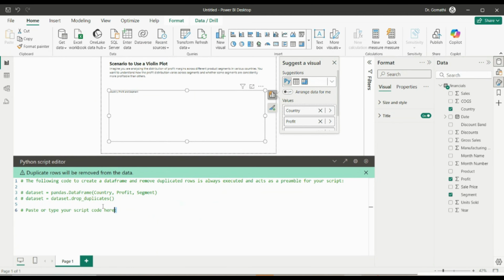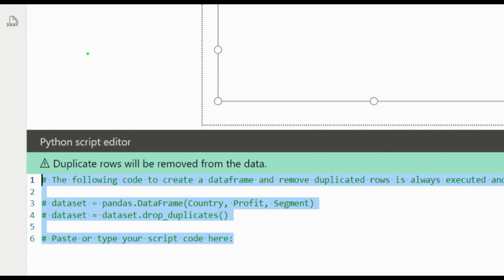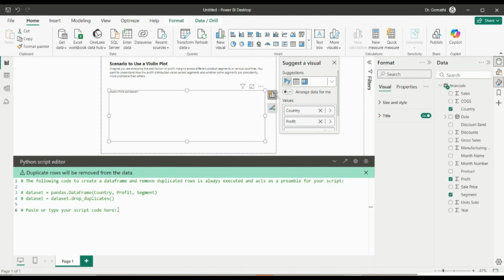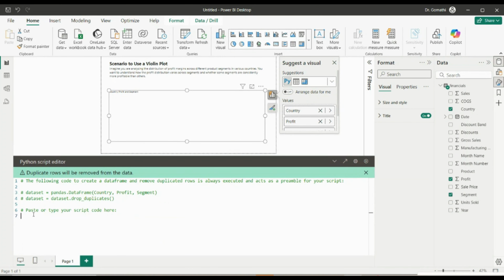You can find that these three are added here. So you should not delete this one, please be very cautious. Think of the hash here: it's not like a comment. Whatever is added here, you have to keep, and you have to write your script below this. From the 7th line you can write your script. So let us just write.